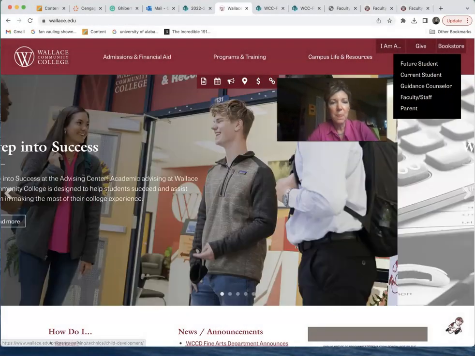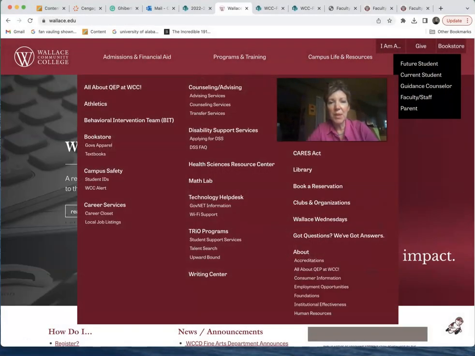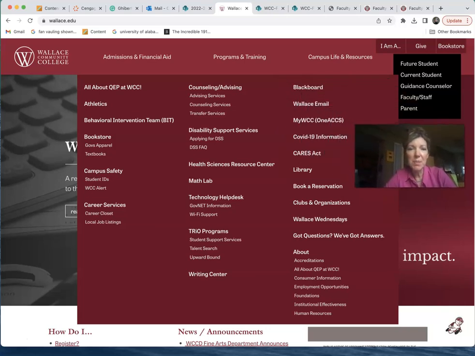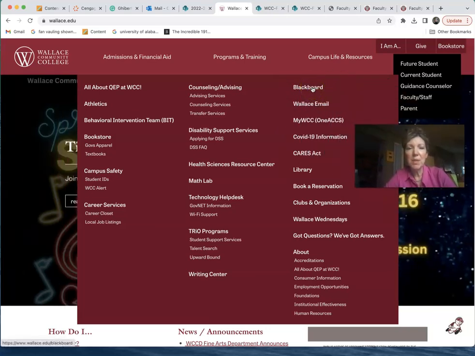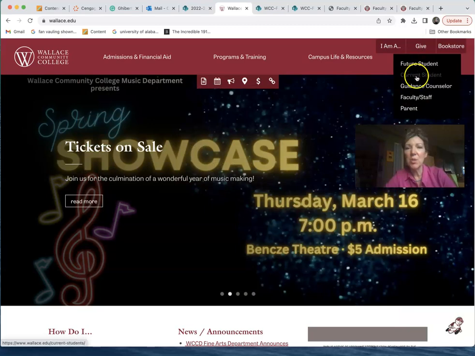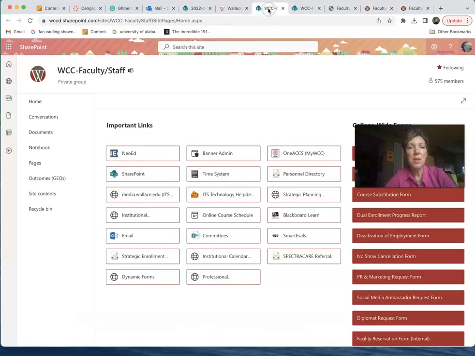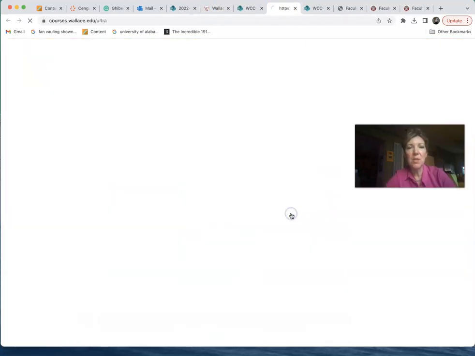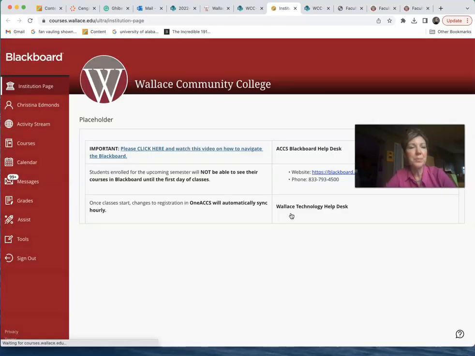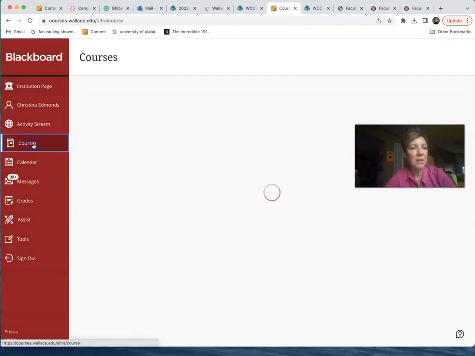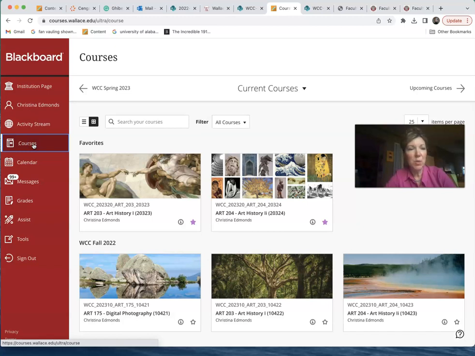I wanted to show you how to navigate Blackboard and do it fairly quickly, so let's just take a look. I'm guessing most of you already know about getting into the website. You can go into Blackboard this way. You can also choose current student and navigate that way, and it'll take you to this page, and then you can just choose Blackboard.